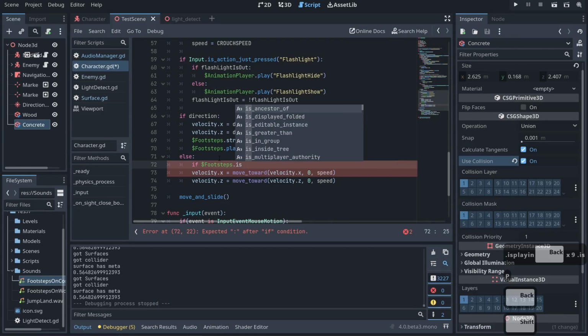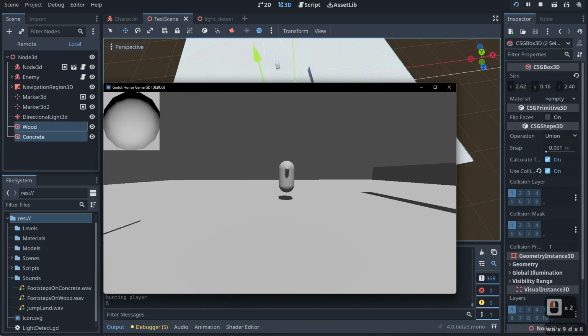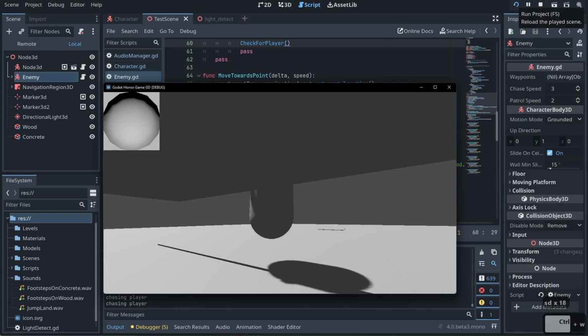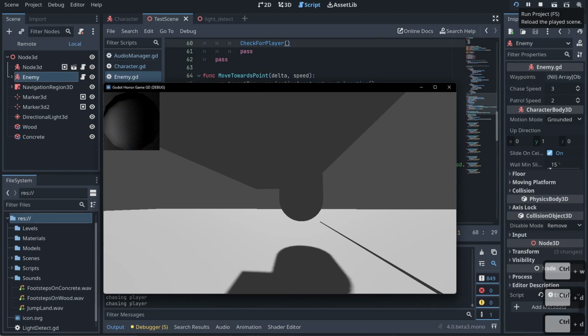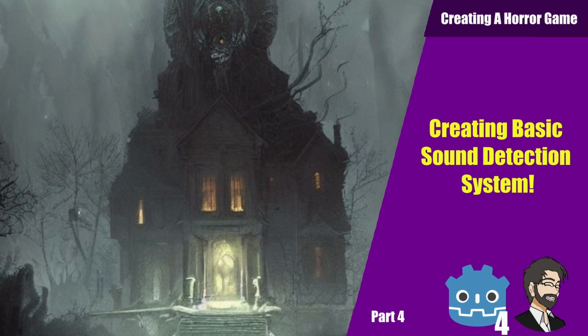And then we're also going to build out a detection system with our enemy that falls off over distance. That way our enemy, if he's far away, doesn't hear the sound as much as if he's up close. So that's what I have in store for you guys today. So let's go ahead and get started.